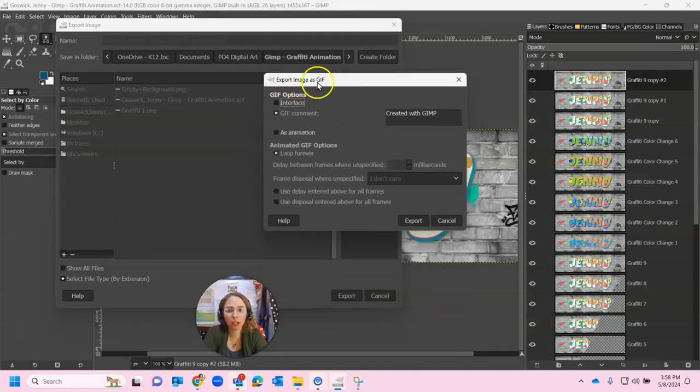In the export image as a GIF dialog box, you want to make sure that you put a check mark or an X in the box in front of as animation. Once you do that, a lot of options will open up down here below. You can adjust the speed here. The other thing that we want is to make sure that you have an X right here where it says loop forever. And those are really the only things that I change. So as an animation, make sure it loops forever. And if you wanted to adjust your speed, you could adjust it here.